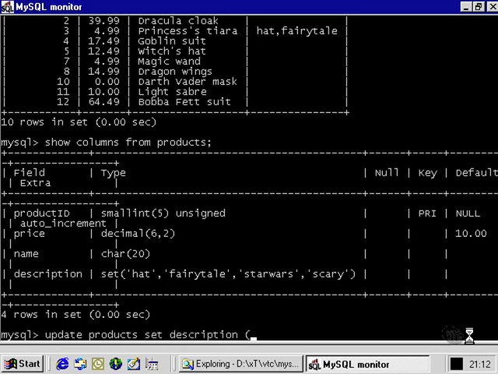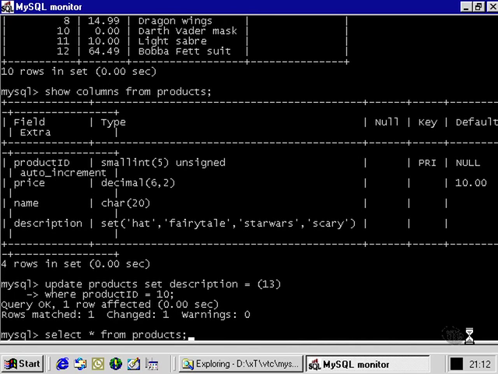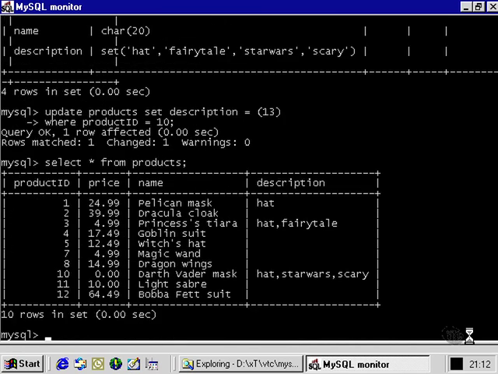Let's take a look at that. Put it in brackets just like we do with the other values. And number 10 is the Darth Vader mask, so that's the value that we want to change. Now if we run our select query on the products table, as we can see, the 3 values that we wanted have been added by using the decimal representation of the binary figure to specify the values to put into the set column.